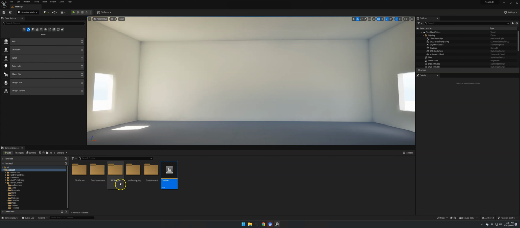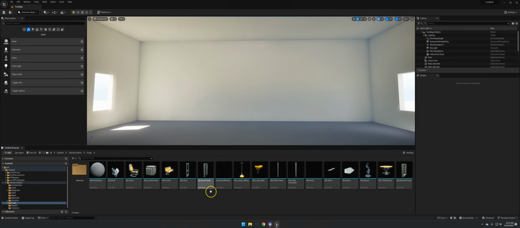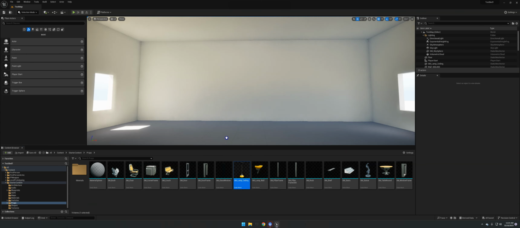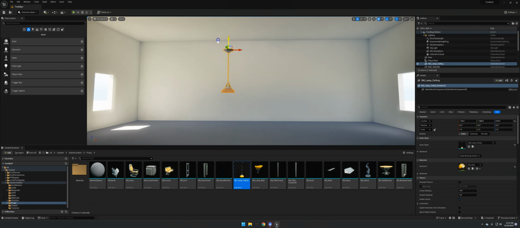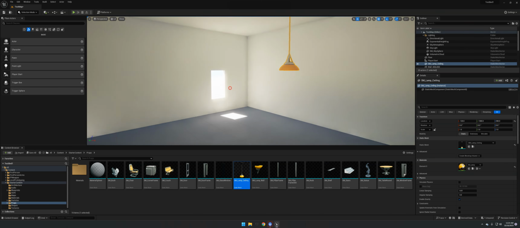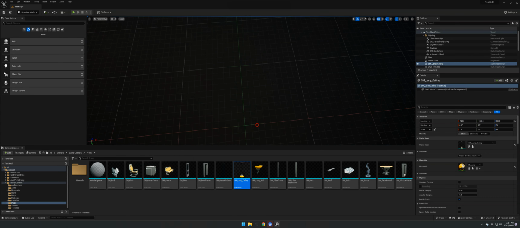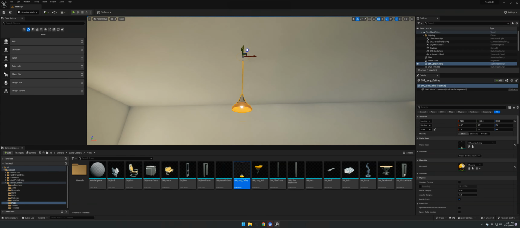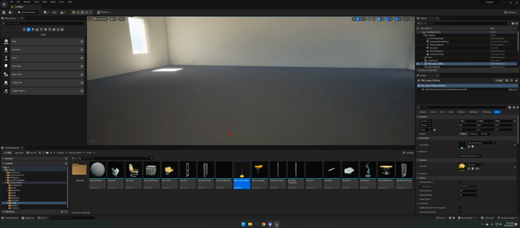So to do that, I'm going to go back to my starter content, and then go to my props folder. In props, there's a small lamp ceiling. I'm going to put that on the roof. Now you could turn it over and make it a floor lamp, whatever. Okay, so there that is.